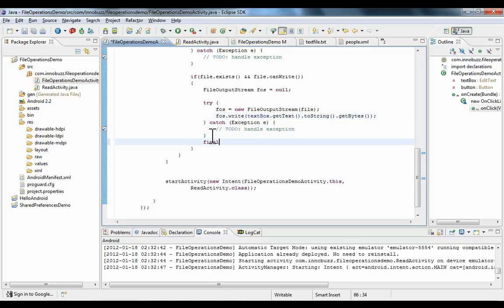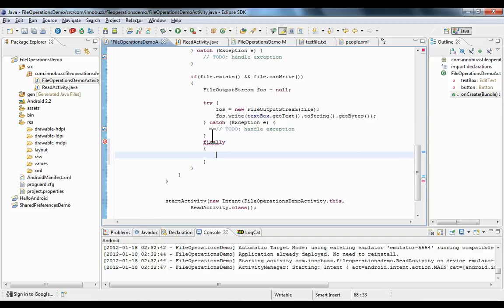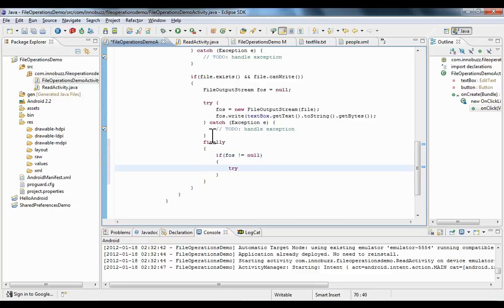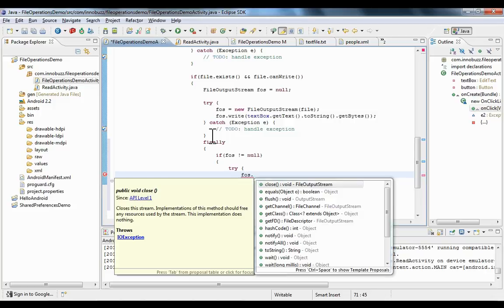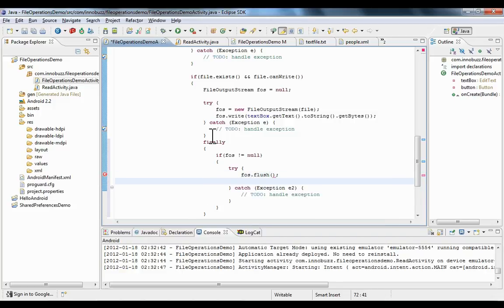Create a finally block and close the file output stream. And save the activity. Now go to the read activity.